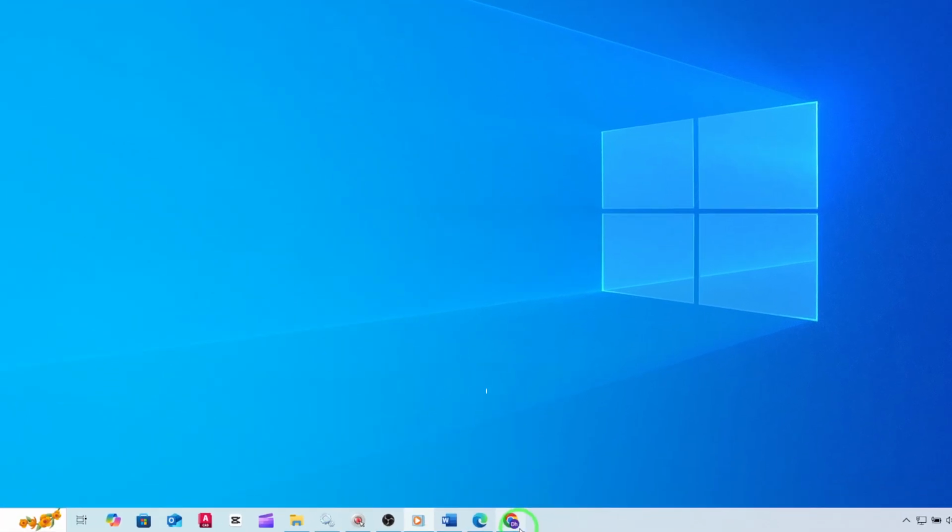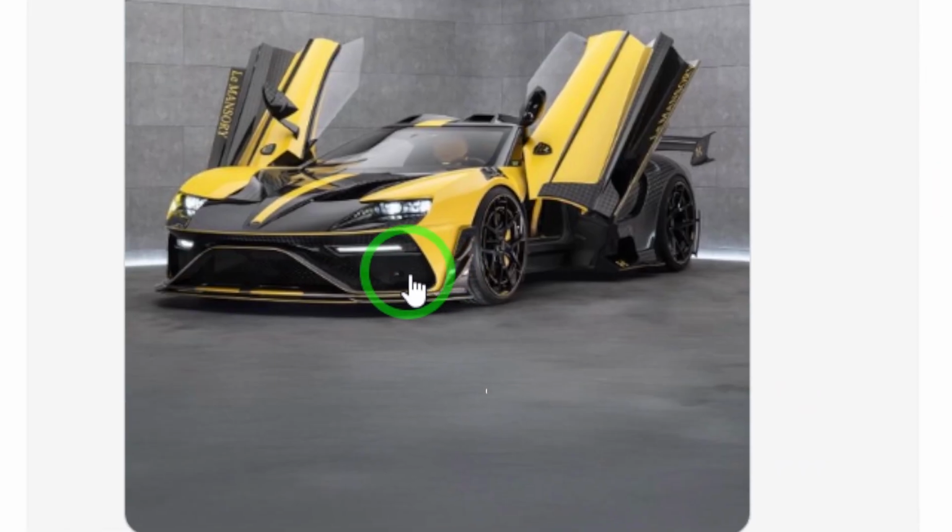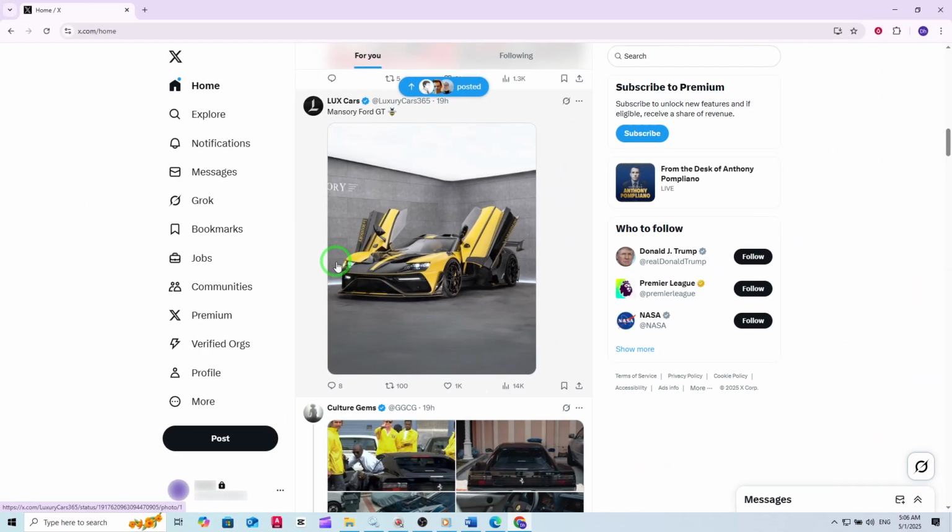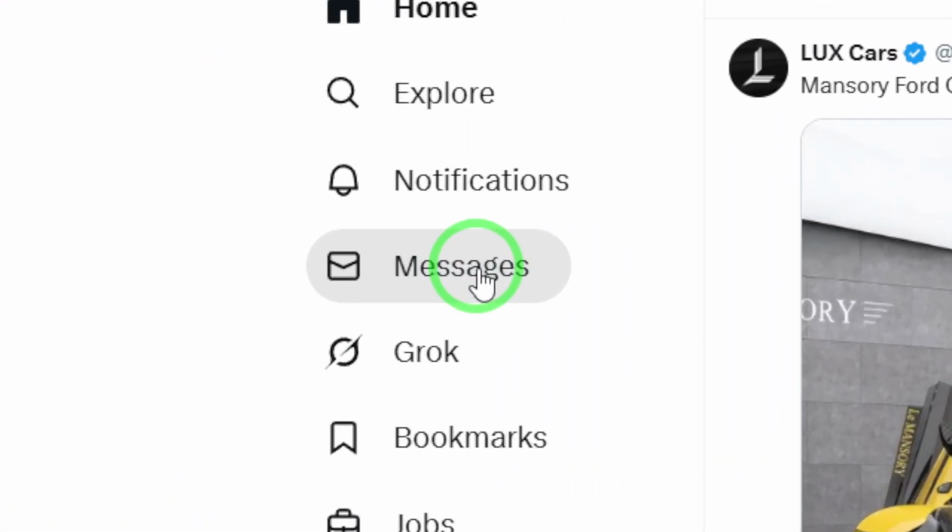First, open your preferred browser and go to x.com. Once you're on the homepage, make sure you're logged into your account. On the left side of the screen, you'll see a menu. Click on Messages to access all your direct message conversations.